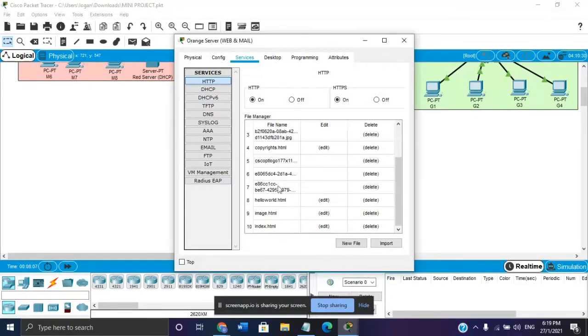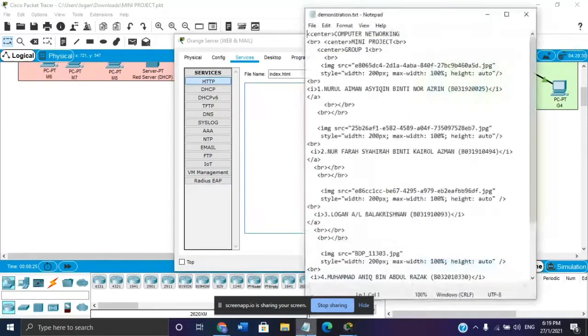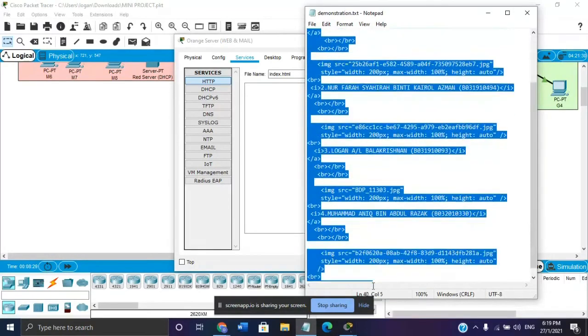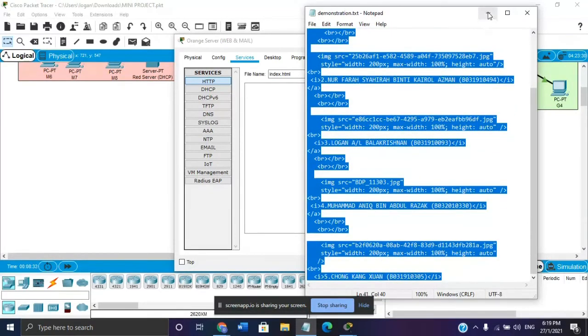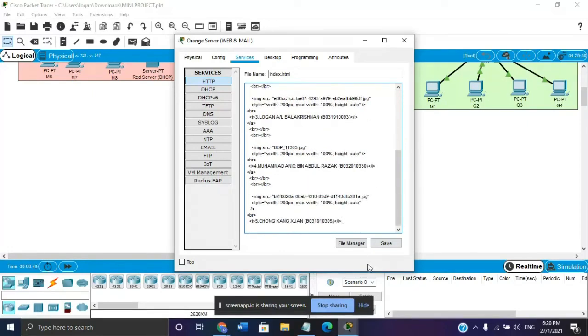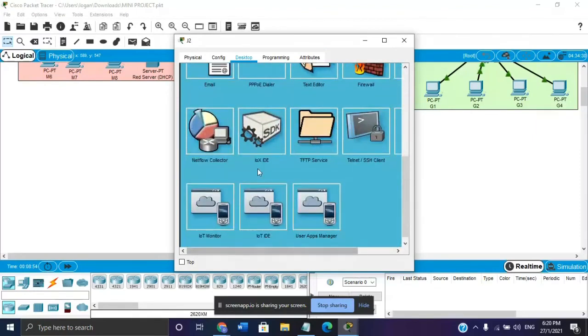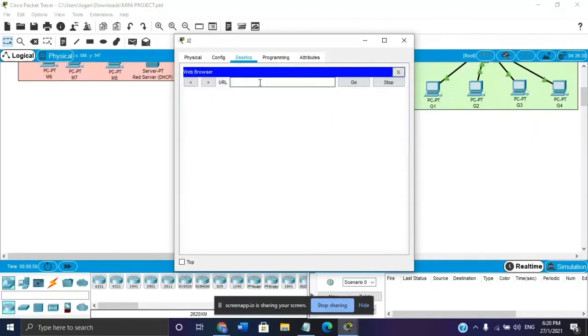Once done importing the images, we need to go to the index.html and change the interface of the web page, the homepage, by entering the HTML codes. Here I have created my HTML code. Let's try to run the HTML code I have made. So write the HTML codes in the index.html and then click save. Then click yes. Now let's see if the homepage we have changed can be seen or not.